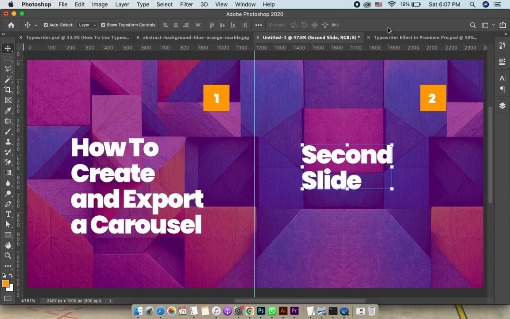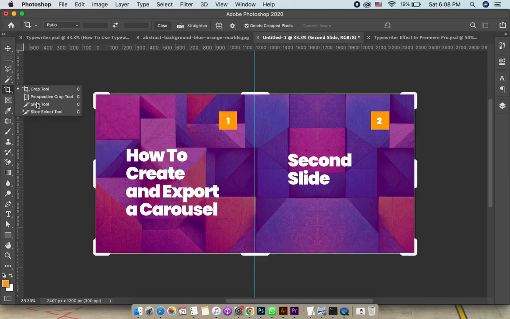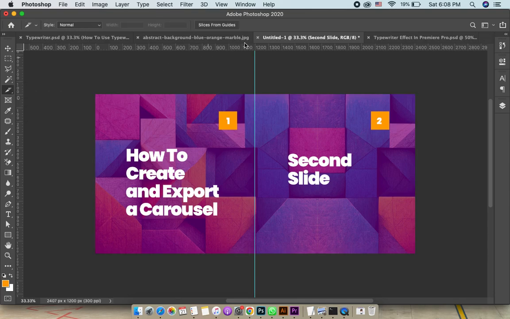Okay, so now let's say I have done everything I needed to do, and now what I need to do is export it. Click on it so that it will give you more options. Select slice tool. After selecting slice tool, just come to slices from guides. Click on it. What that will do for you is that it will help you to slice your carousel. We need to slice this first before we can export it. So what this will do is that it will slice it, and it has sliced it already. You can see number one, number two, which was not there before.